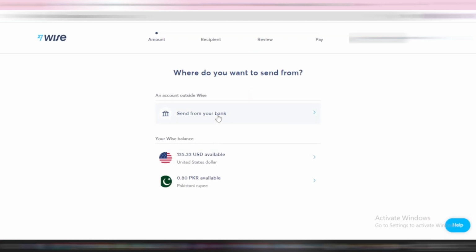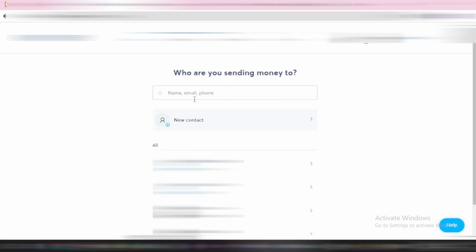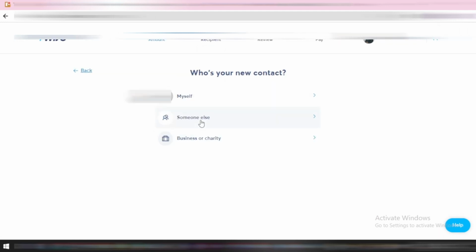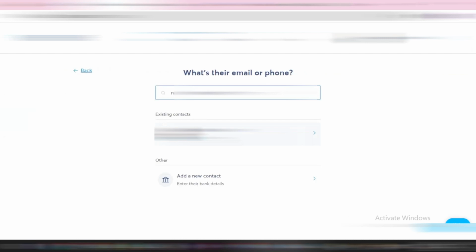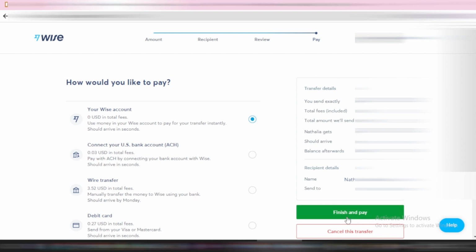Once you add it, you have to simply click on continue, and here you have to add the contact by their name or email. You have to add the name or the email. Once you add it, you have to simply click on continue, and here you have to review the details of your transfer. Once you review it, you have to confirm it.